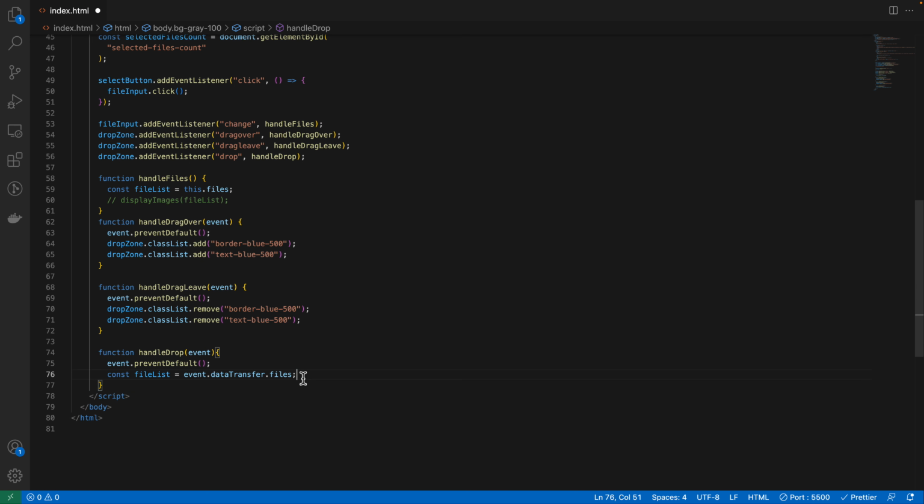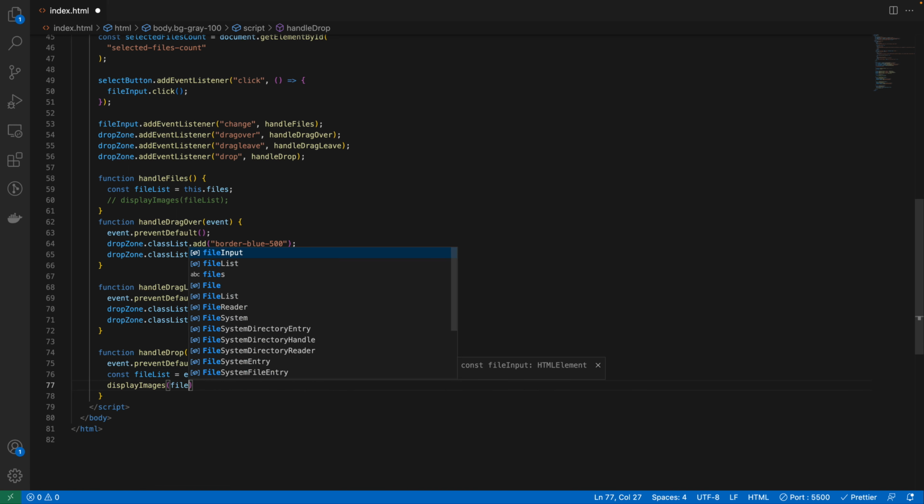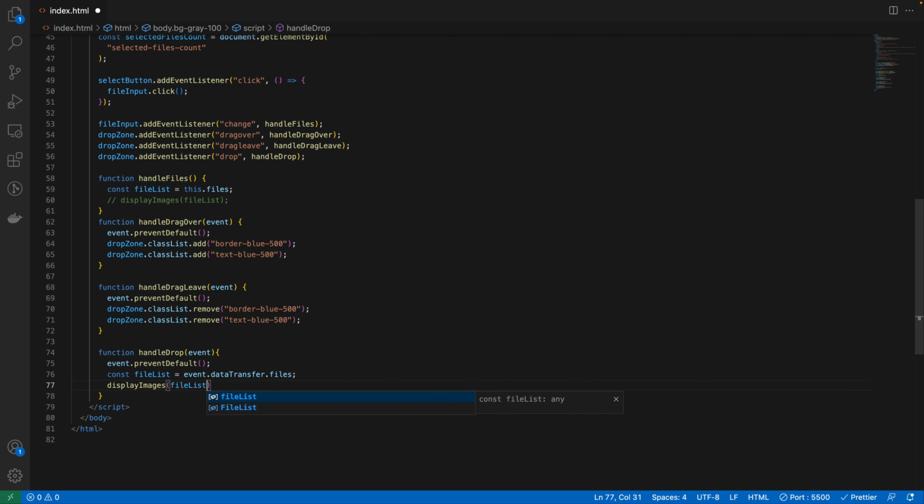Now I will call a function. As soon as the user drops it, I will call a function display images, and I will pass the file list to the display images function. And not only that, I also have to remove these two classes, because if you drop something, if you are done, then the blue color should be removed from the drop zone. Now it's time to define the display images function.